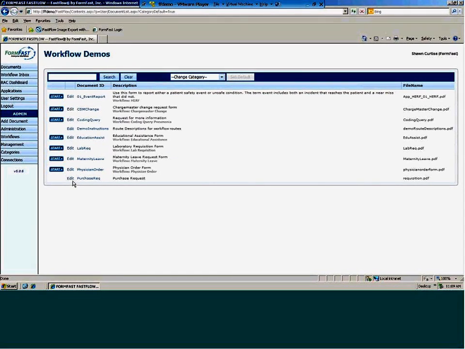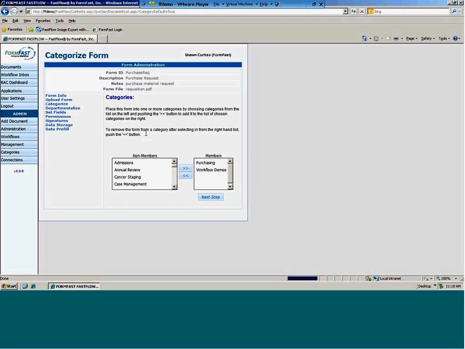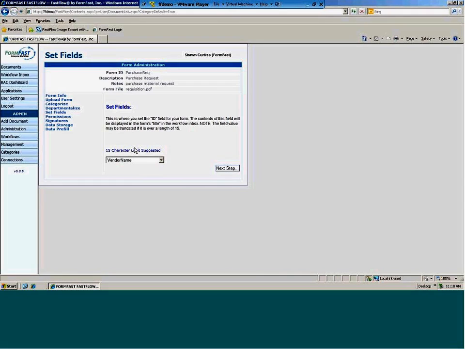This form has some properties. One of these is, of course, how we're going to find this form. So we name it and give it a description and some notes, and those are all searchable. So when your users are in their document repository of FastFlow, they can search and find that. Also, categorizing it, I put it into my purchasing category in my workflow category.